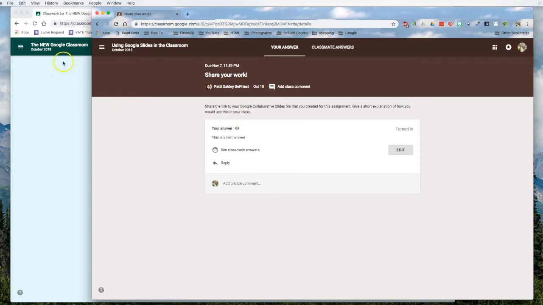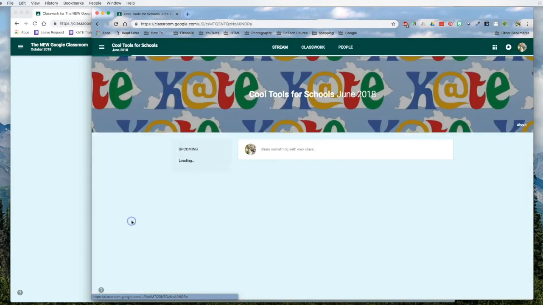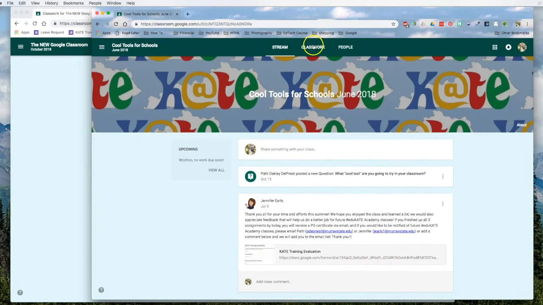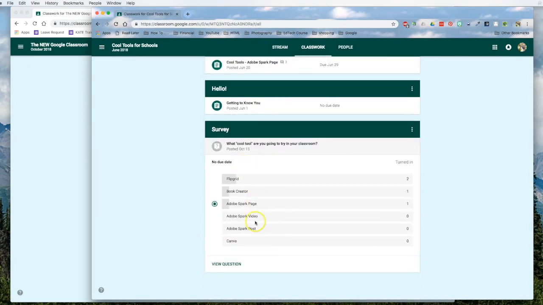Now, looking at a different question, I'm going to change to a different class, and I'm going to go to this Cool Tools for Schools. If I go to classwork, I added this survey. If I click on this question, you'll notice that I already answered it, but once I answer a question and turn it in, I don't see this ahead of time. And so I'm not really being affected by what my fellow students have said and how they've answered the question. I answer the question, and then I get to see the answer.